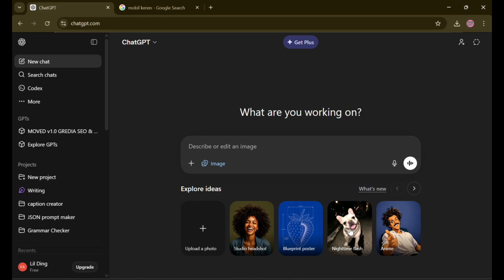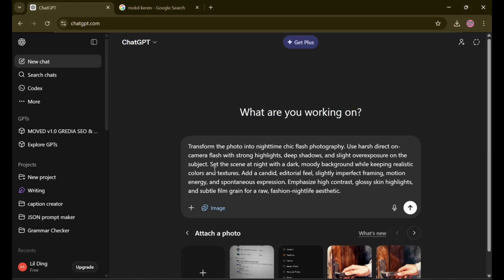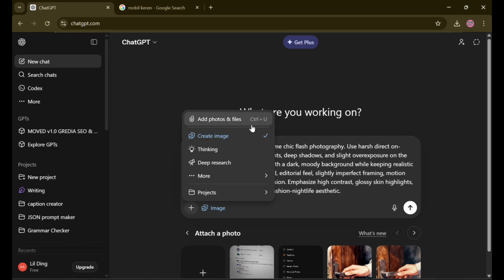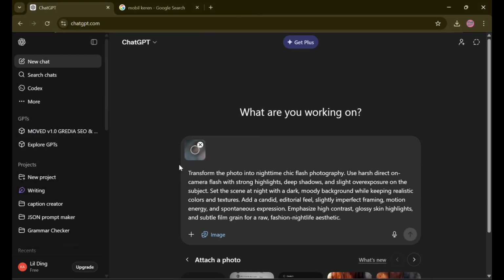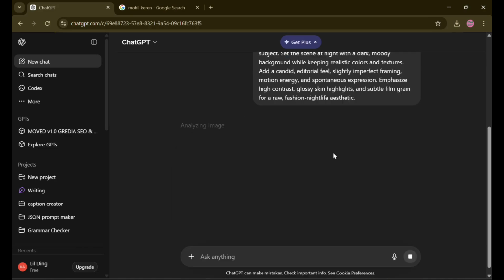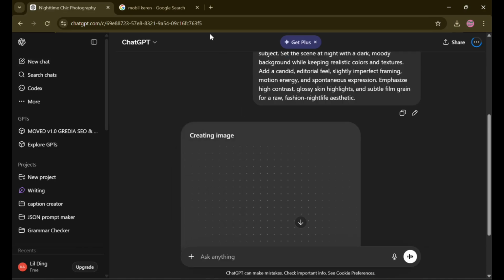Just choose these styles, and then ChatGPT will automatically generate a prompt for you like this. And if you want to tweak this prompt, just tweak it as you like. And then after that, just upload your photo here. For example, I want to choose this one, and then after your photo has uploaded successfully, just click on send prompt like this, and then wait for the process.